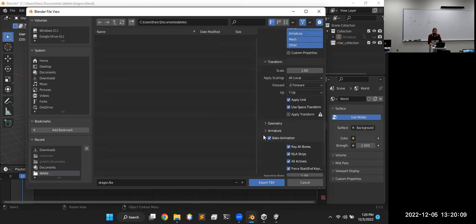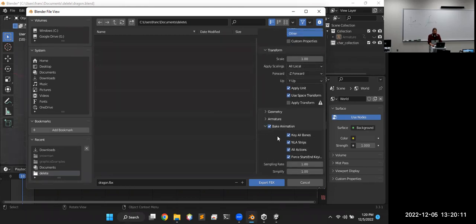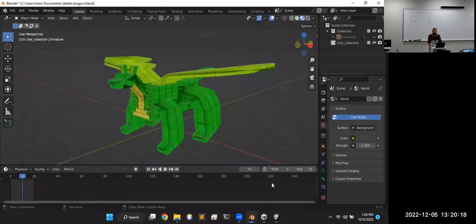And then make sure you bake all the animations in, which basically usually just select everything and just make sure all the checkboxes are selected, then export that. And I'm going to send you these examples here in just a moment.